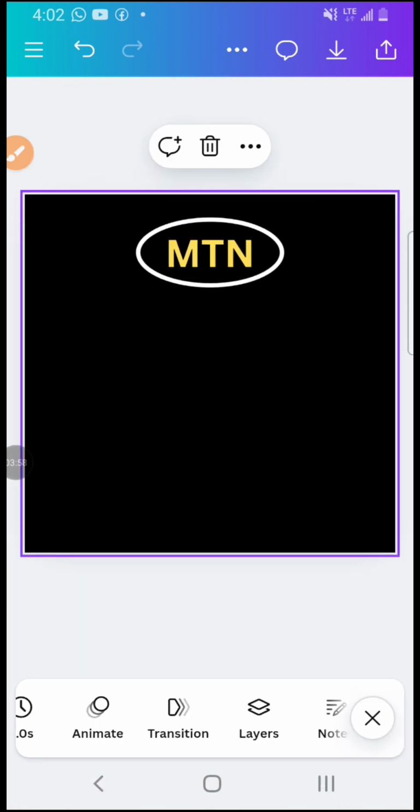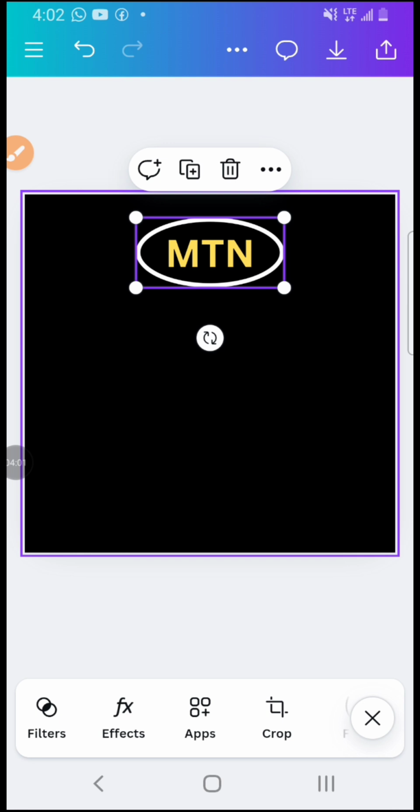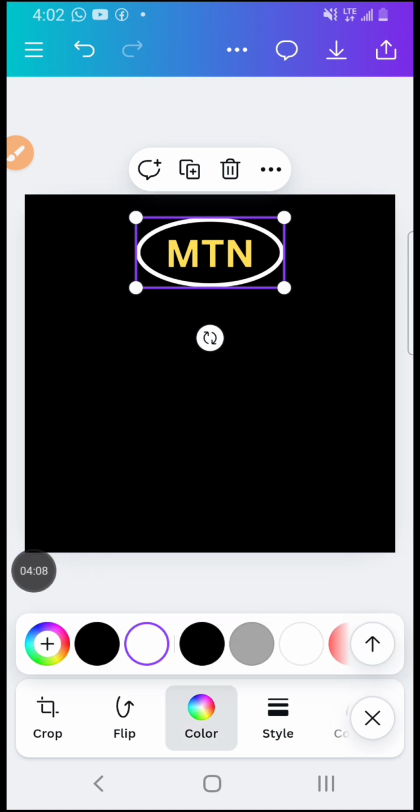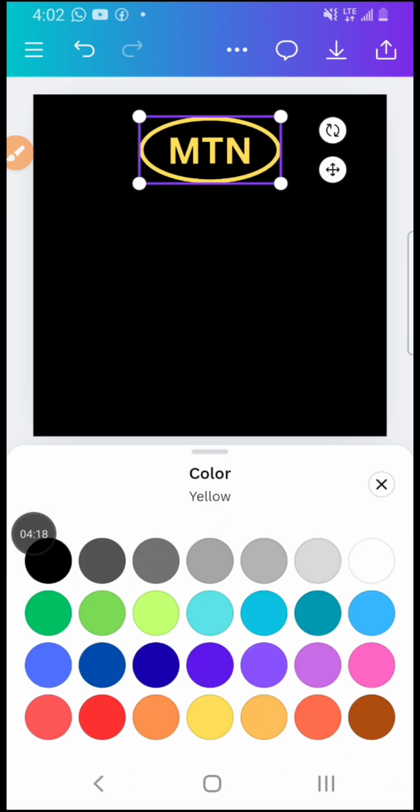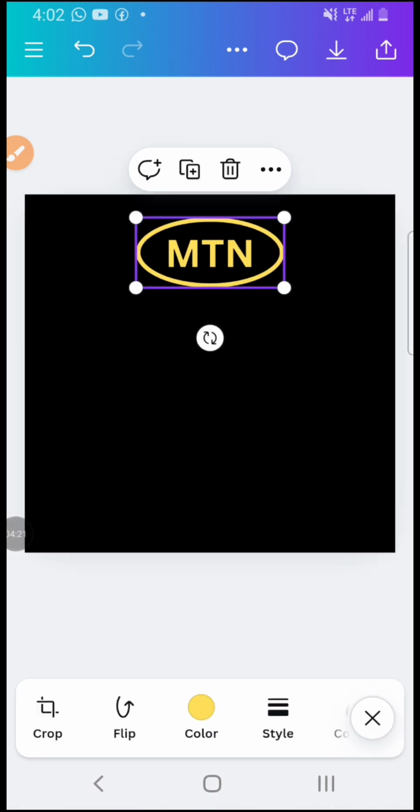Then you do the same thing for the oval outline. When you select the oval outline, this will pop up. Then you go to the color here, click on the color, and scroll again through the colors until you see yellow. As usual, if you don't see the yellow, make use of the arrow here. A lot of variety of colors will pop out for you to pick from.